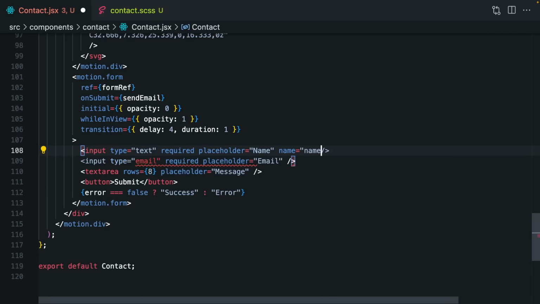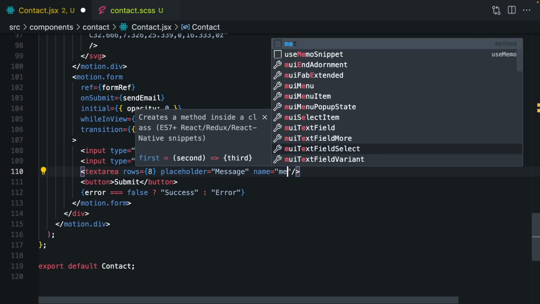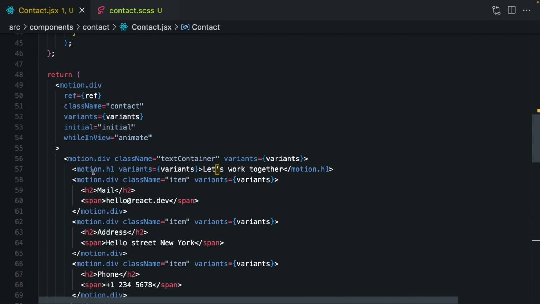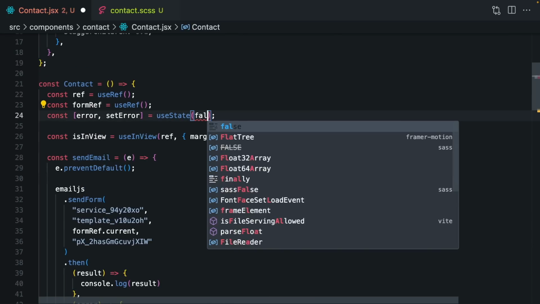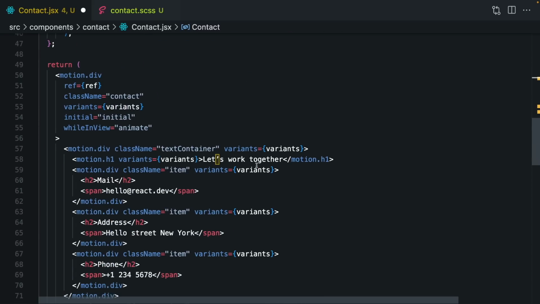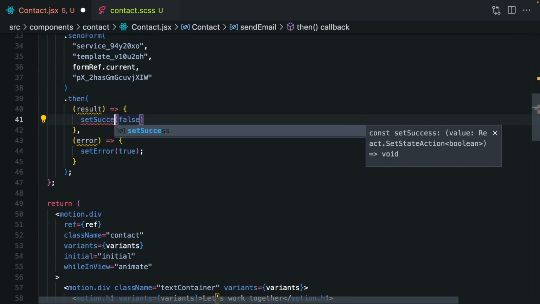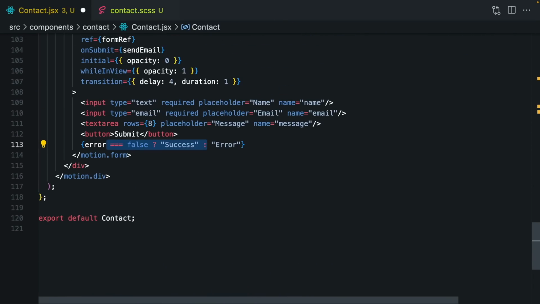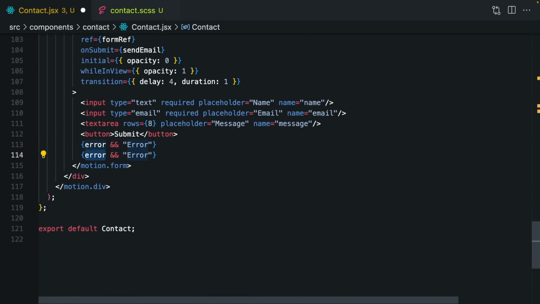Let's give our names here. It's gonna be name, email, and message. Okay, error is here, that because null is also false. Let's actually create error and success. Set success will be true. And I will say if there's an error, write here error. If it's success, write here success.